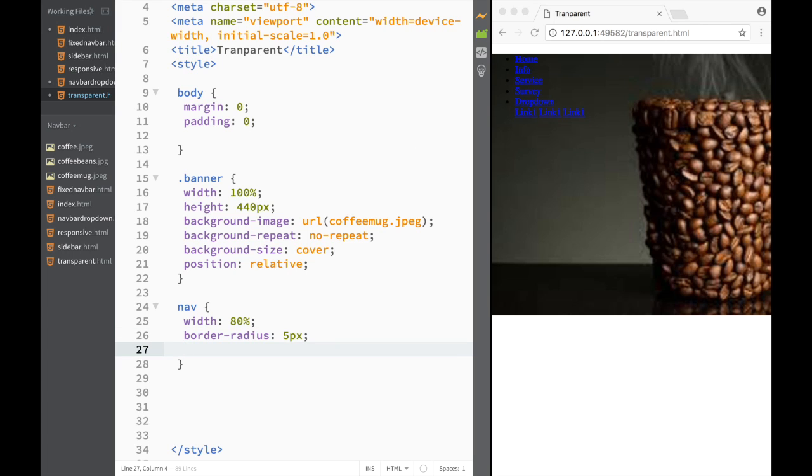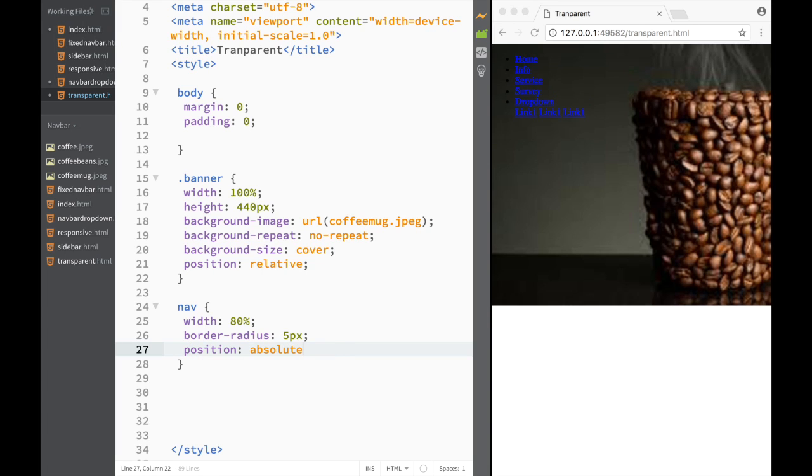And after that, I'm going to say that this is going to have a position, and that position is going to be absolute over here like this. And after that, we're going to say that this is going to be top 50% over here like this, and left 50%. So this is the nav getting to the center.